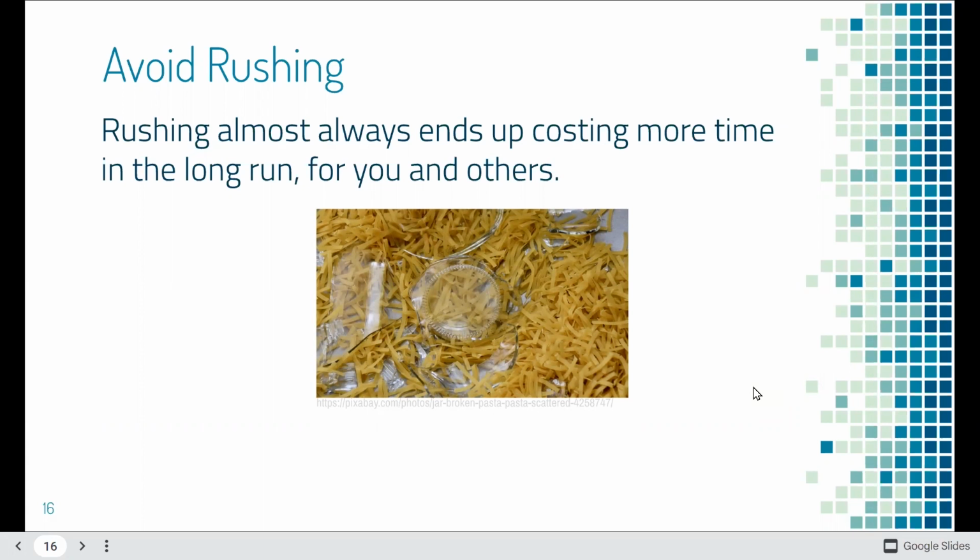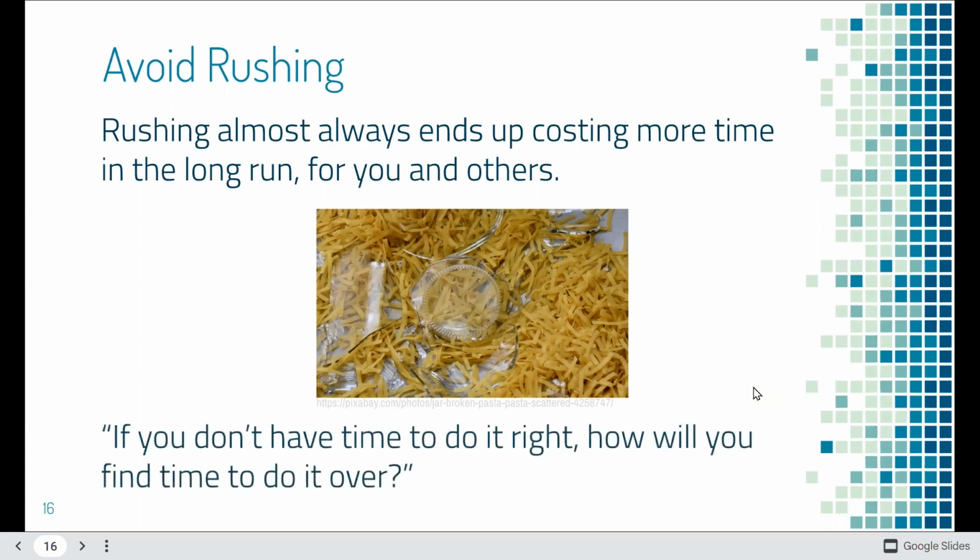But yes, it would have taken a little bit of an investment up front, but it would have saved me time in the long run. At work, at one of my previous jobs, we had this sign hanging up on somebody's door, reminding us of how important it was not to rush. The sign said: if you don't have time to do it right, how will you find time to do it over?